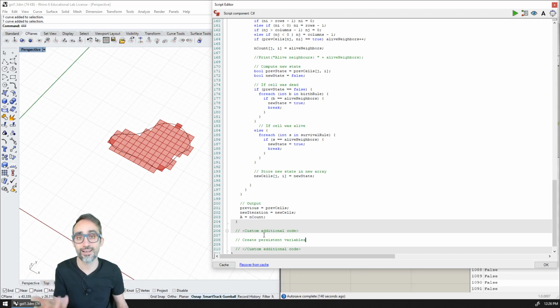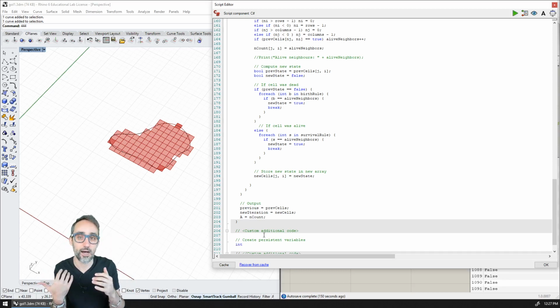So no matter how many times I update this component, it will always maintain this data. So for example, one trick that I can show you guys is, let's keep track of how many times this component has been updated. Update count.